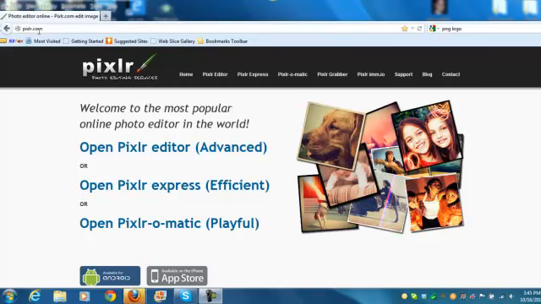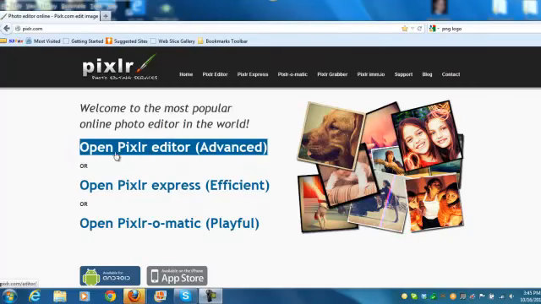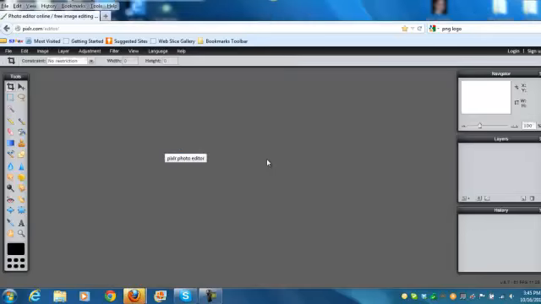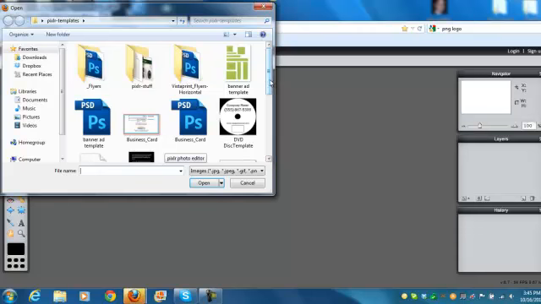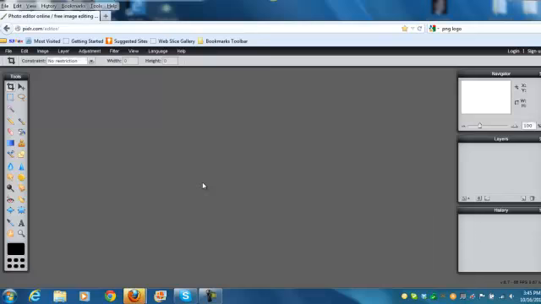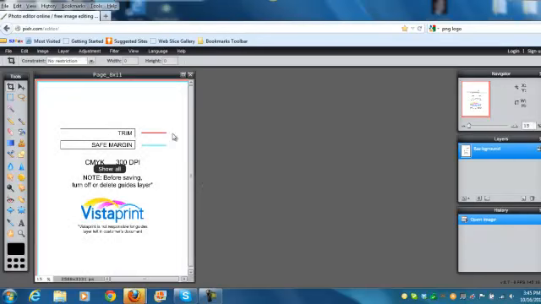You're going to go to pixlr.com, open Pixlr editor up here on top and click on that. Then we're going to go to open image from computer, click on that. And then in your file where your templates are that I provided, you're going to go to page 8.5 by 11 template, click on that one, and click open. It's going to take a second to open that.